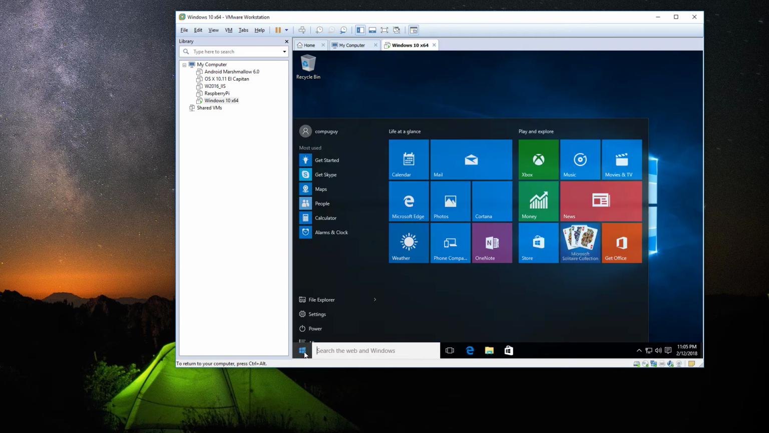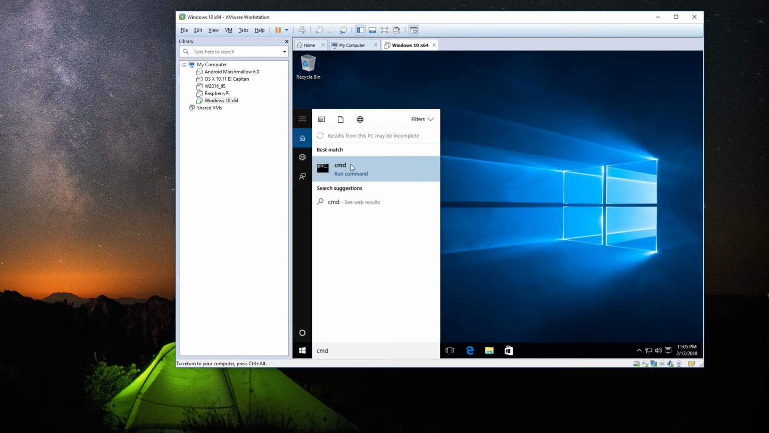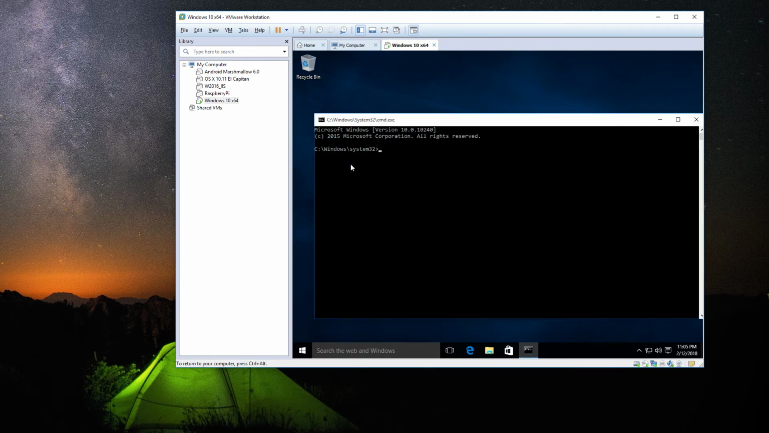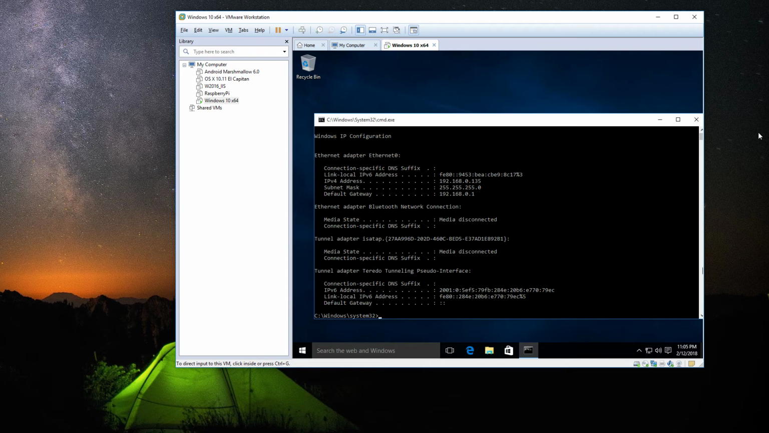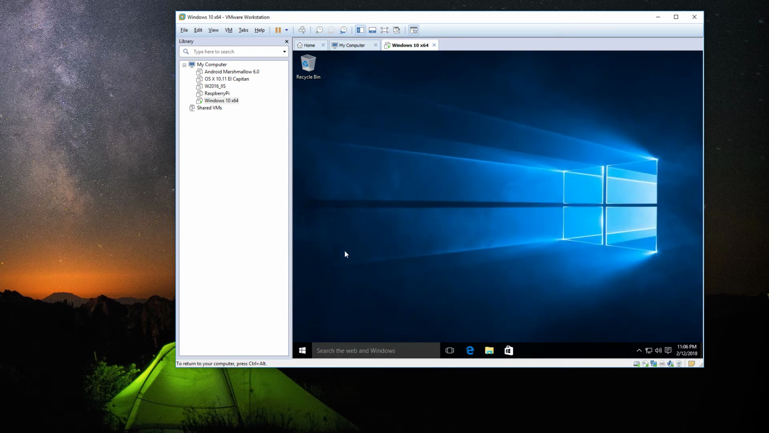Now what I'm going to do here is just type CMD and bring up a command line, and I want to show you something. So I have an IP address here, and that's this computer. And there's the default host name for this computer. That's the name of the computer. So I'll leave that alone for now.